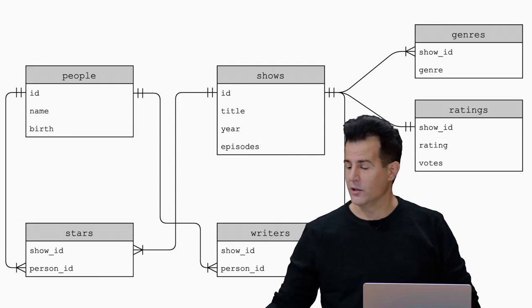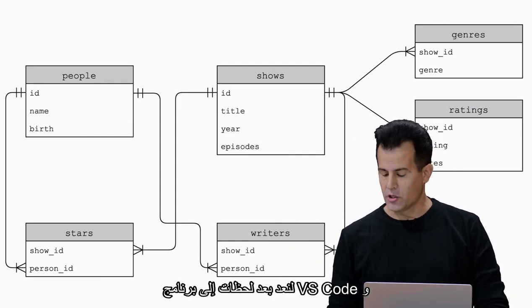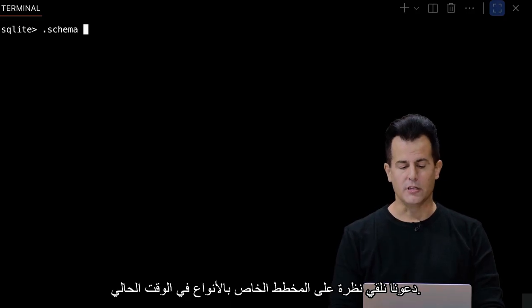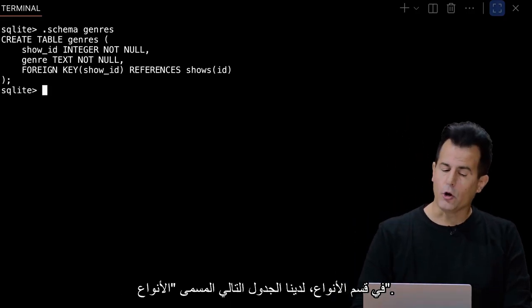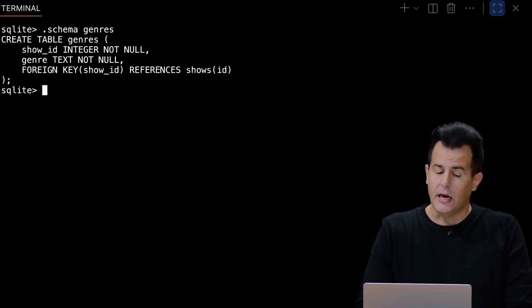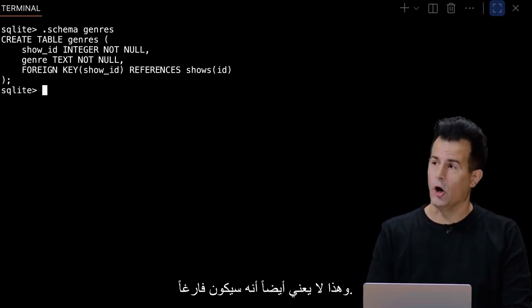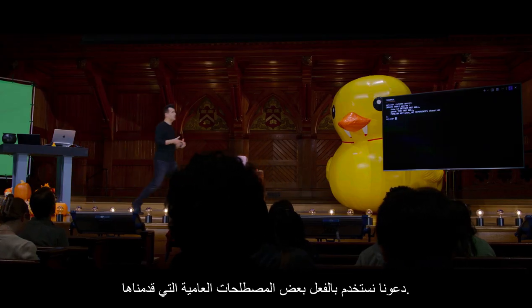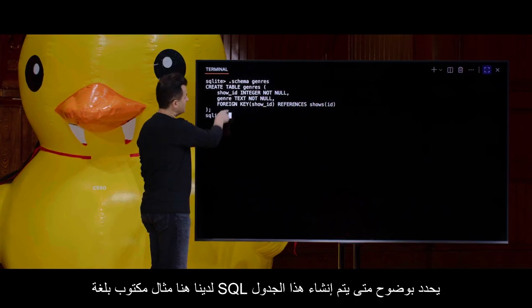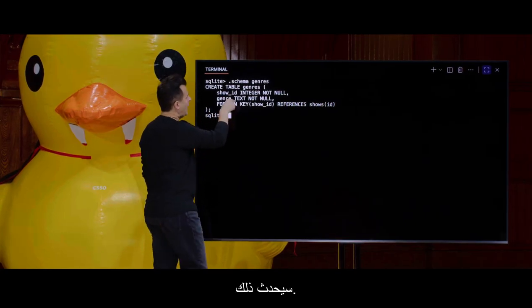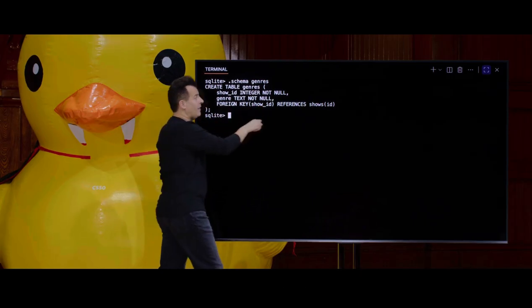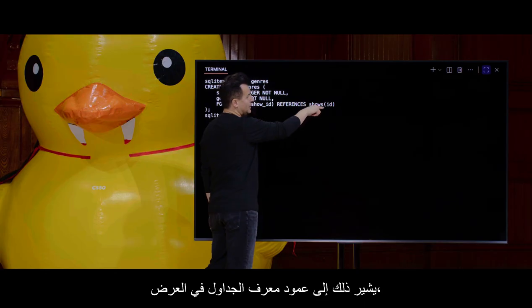So how do we get there? Let's focus just on this. Let's go back in just a moment to VS Code, and let's take a look at the schema for genres. In genres, we have the following. A table called genres, which has two columns. A show ID, which is an integer that cannot be null, and a genre, which is text, which can also not be null. And now for the first time, let's actually use some of the vernacular we've introduced. Here we have an example explicitly in SQL that specifies when creating this table that the show ID column shall be a foreign key that references the shows table's ID column.